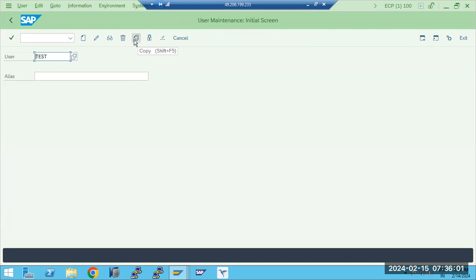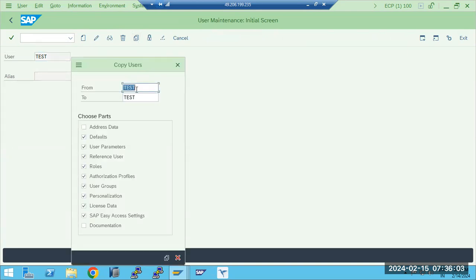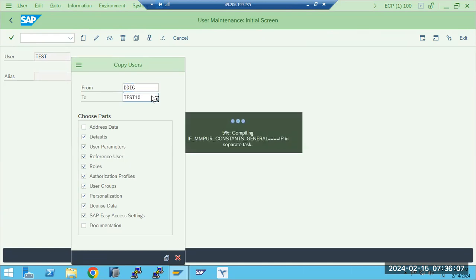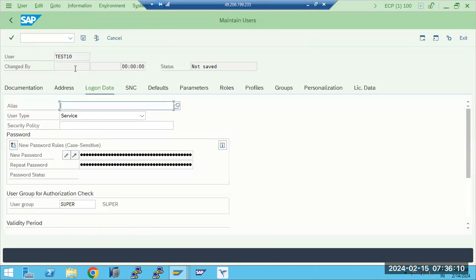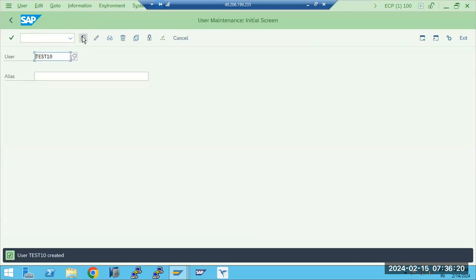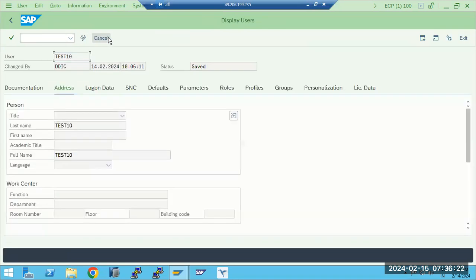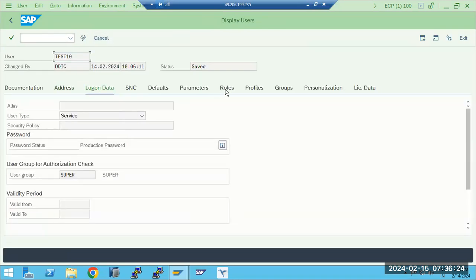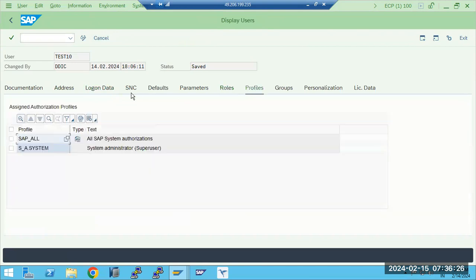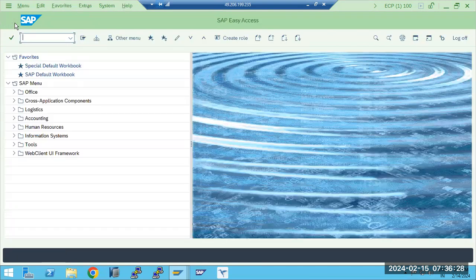If I want a copy of the DDIC user, I can copy it to the test 10 user. Whatever the DDIC user has, I want the same kind of copy, so you can use the DDIC user and copy it here. That is what we can do. Whatever access, roles, and permissions the DDIC user has, you will get everything from the system.